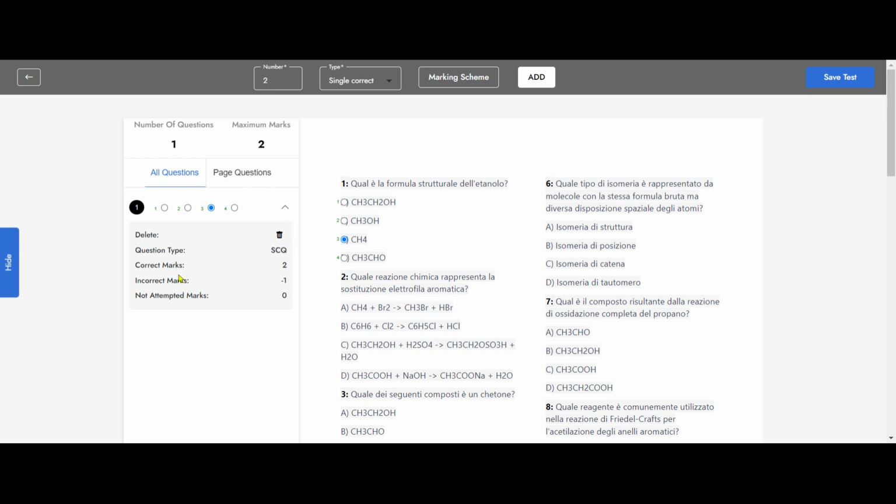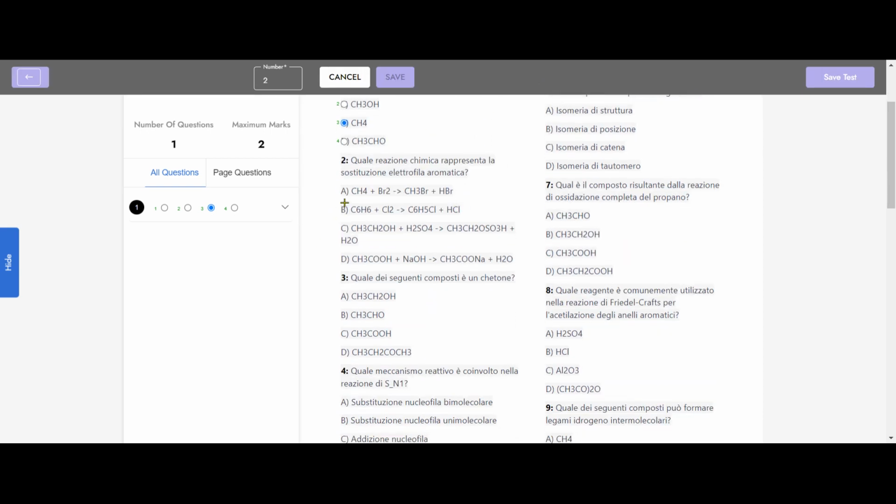You can delete it from here. You can see the marking scheme also. Similarly, for the second question, I click near each of these options to set up the interactivity in front of them. And suppose the fourth option is correct, I click on the fourth option and save it.